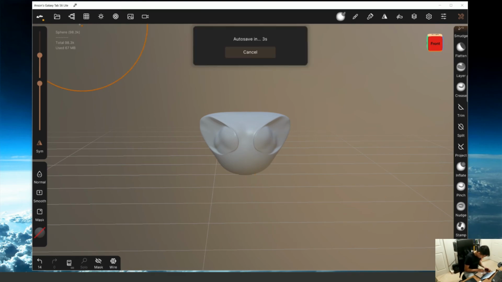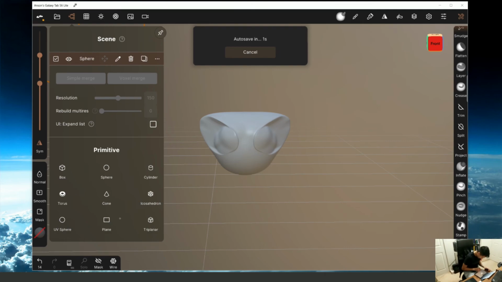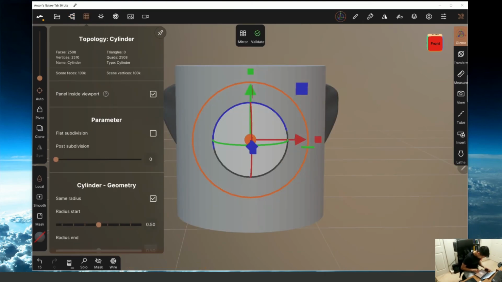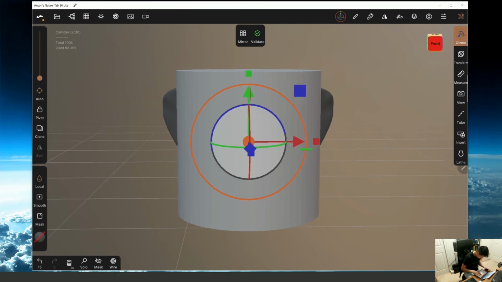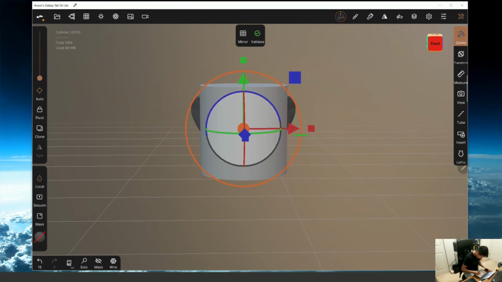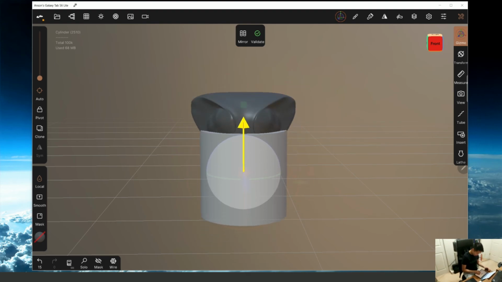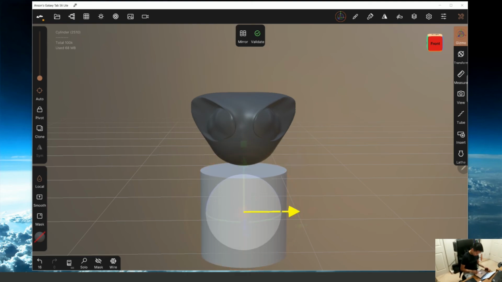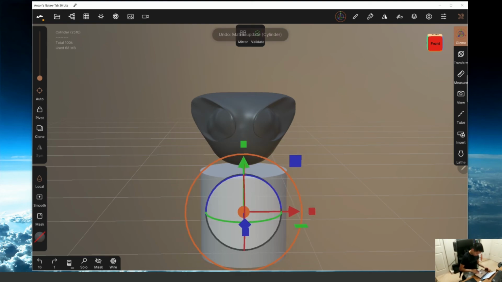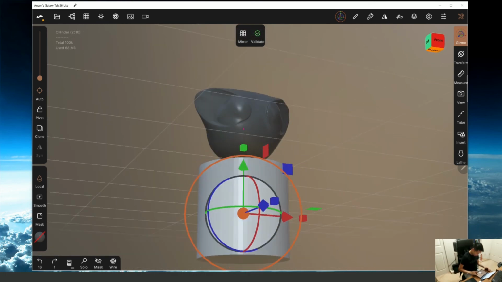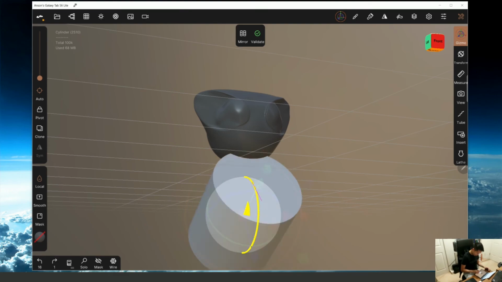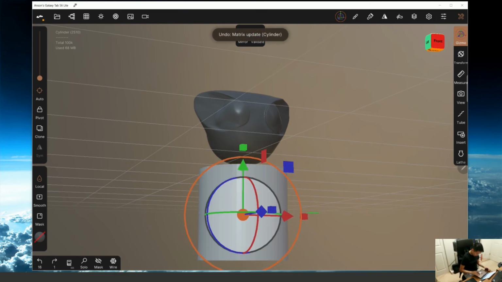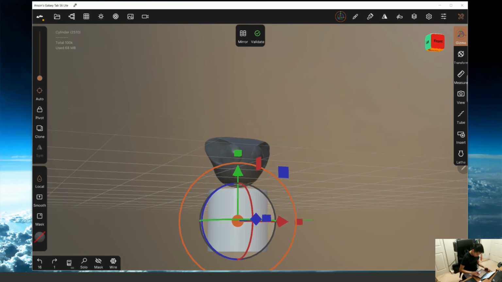So I wanted to do a primitive and add a cylinder. And what these arrows do allows you to move up and down, and this is helpful. Let's move this down. You can move it left and right. Let's keep that around. And these circles will let you kind of rotate on whichever axes you want. For now, let's keep it dead on straight.